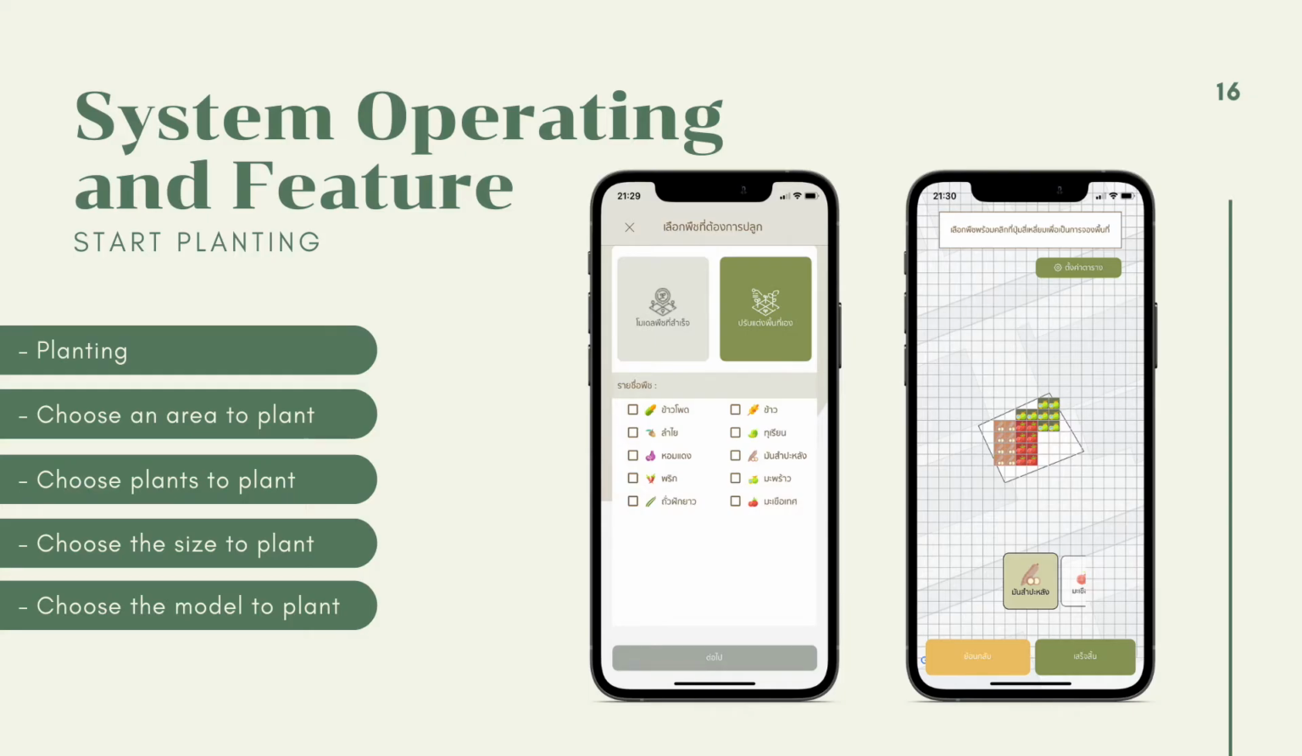Next feature is start planting. This feature helps with planting: choose an area to plant, choose the plant to plant, choose the site to plant, and choose the model to plant. Picture 1 is choosing the plant to plant, and picture 2 is area and plant allocation.